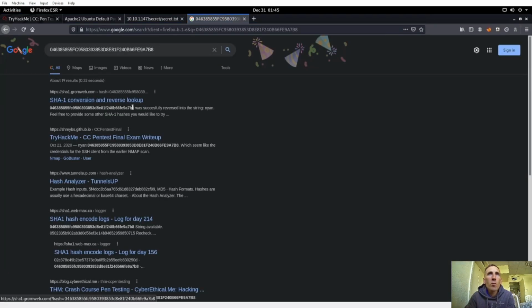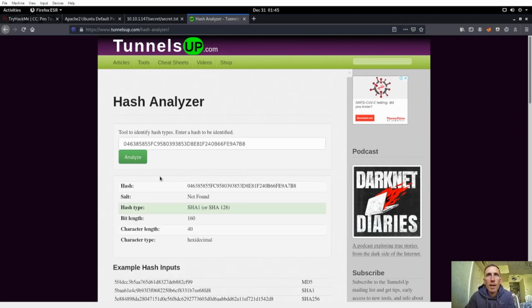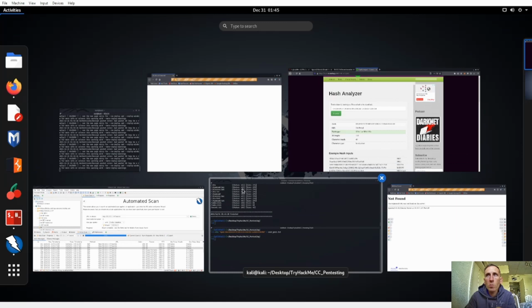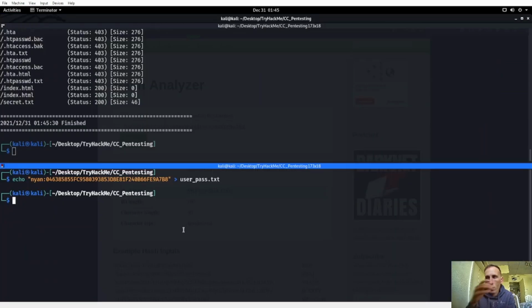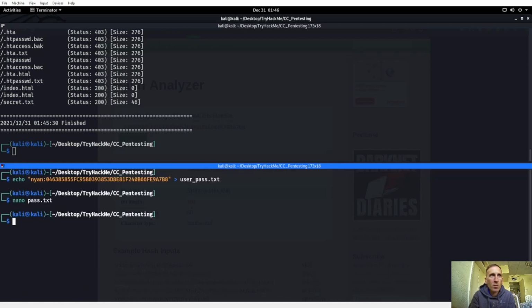SHA-1 conversion reverse lookup. There seem to be connections with stage 1. Okay. Hash analyzer, yeah. Let's see if this is a hash analyzer. So it is. It's a SHA-1 hash. Okay. So that's just SHA-1. So we should be able to actually throw that into a file. Let's go ahead and do a nano pass.txt. Should probably move pass.txt to hash.txt.